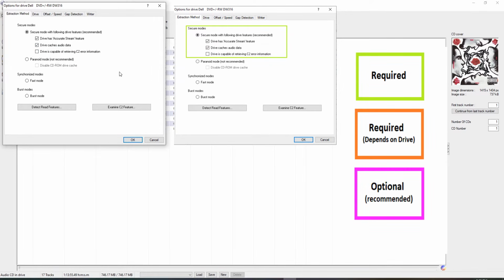If you're having a lot of trouble ripping a damaged CD and you can't get it to rip properly, you can turn on either paranoid mode or burst mode. However, both of these modes will no longer create a perfect copy. So only do so if you need to get the files from your CD because it won't rip any other way, and then turn it back to secure mode once you're done.